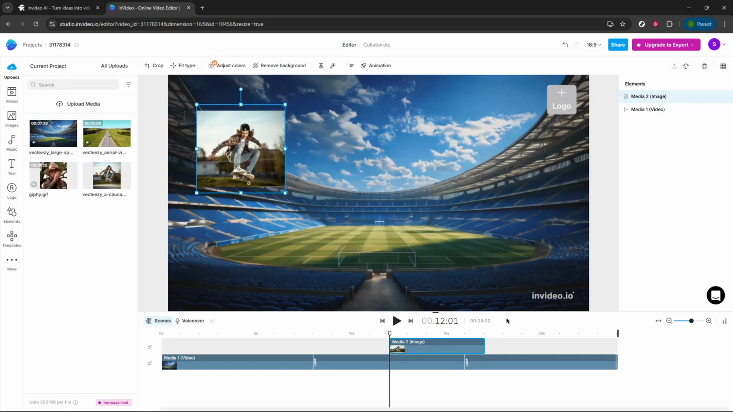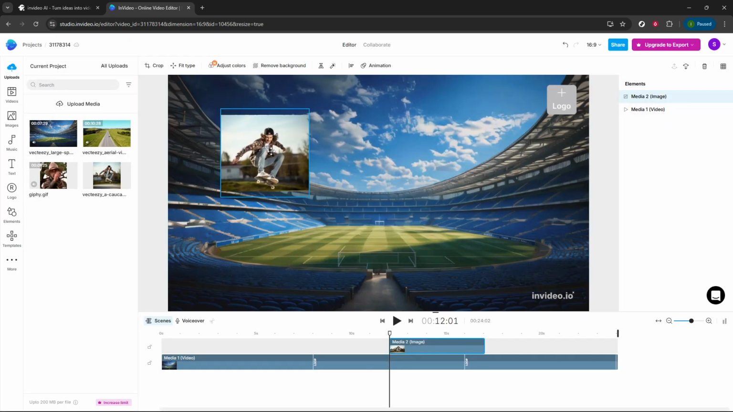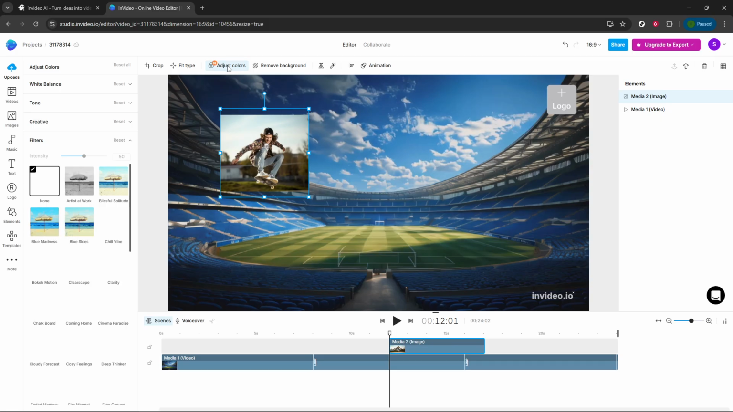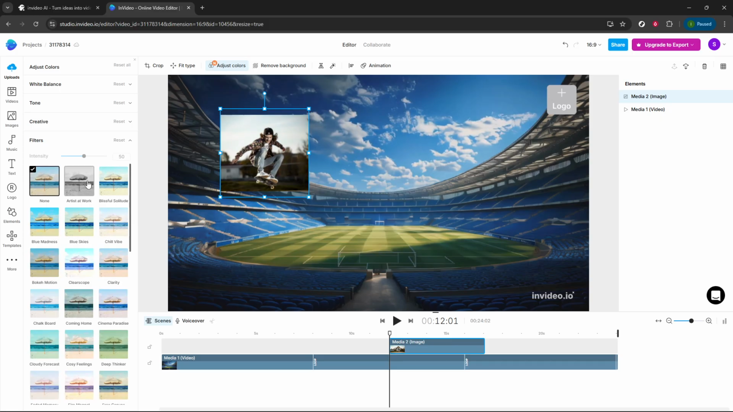While you're in the top toolbar, open the color adjustments. Here you can refine brightness, contrast, saturation, and warmth to match the rest of your video. Small tweaks often make a big difference. Lift shadows for clarity, deepen contrast for punch, or tone down saturation to keep colors natural and consistent across scenes.